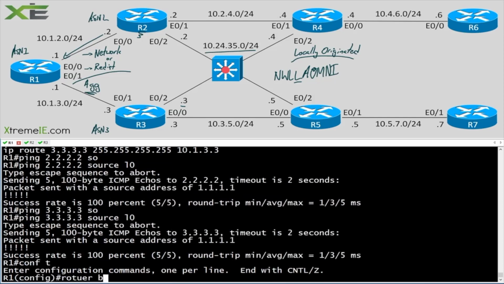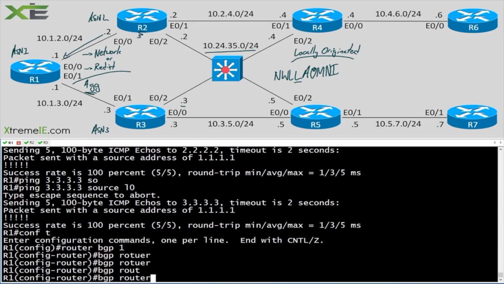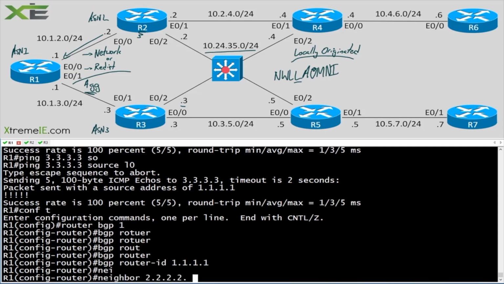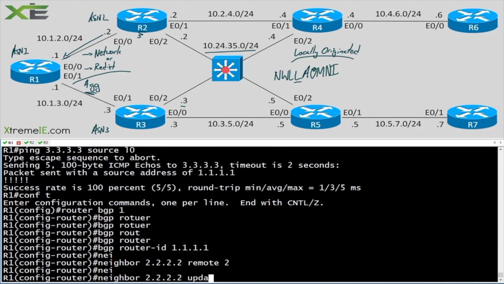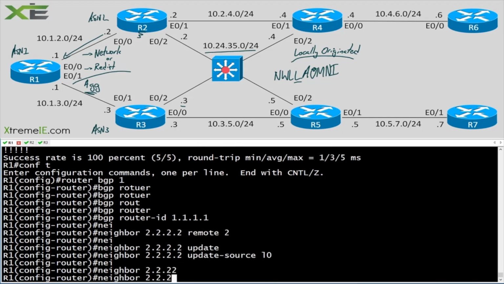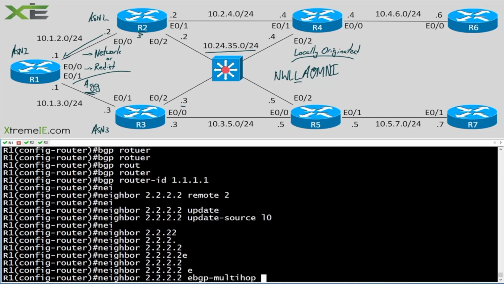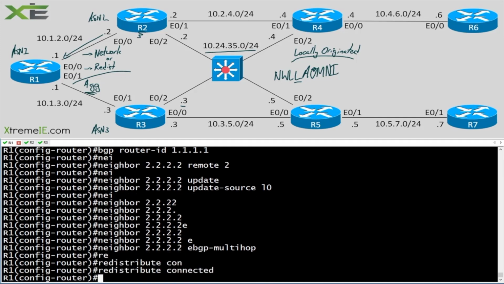So let's go into config and set up router BGP. We're going to say router BGP 1, BGP router ID 1.1.1.1. We're going to say neighbor 2.2.2.2 remote-as 2, neighbor 2.2.2.2 update-source loopback 0, and neighbor 2.2.2.2 ebgp-multihop. If I just hit enter here, that's going to allow me to have a maximum of 255. I'm just doing that because obviously it's a requirement.